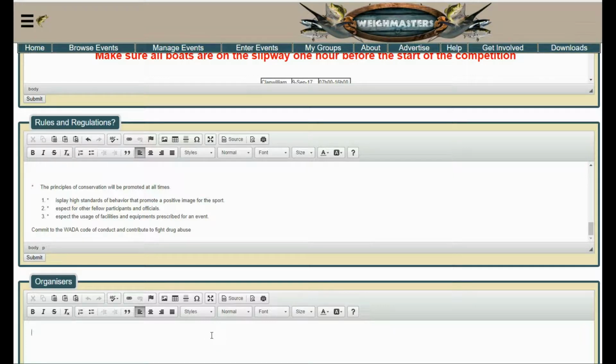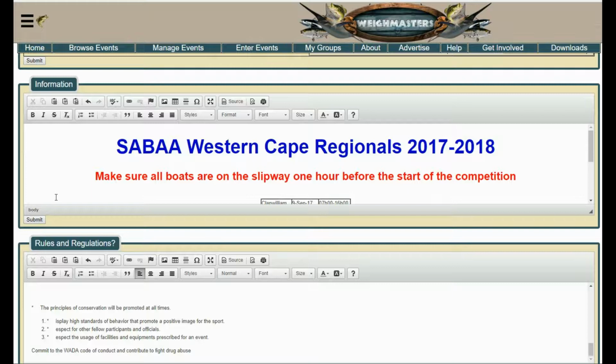I mean, your organizers, you can put your tournament directors' contact details in here, your weighmaster, your committees, all those sort of things. All the information on here is included in an email that is sent off to the anglers when they actually enter online. Now what you will notice, there's a submit here, submit there, submit there.